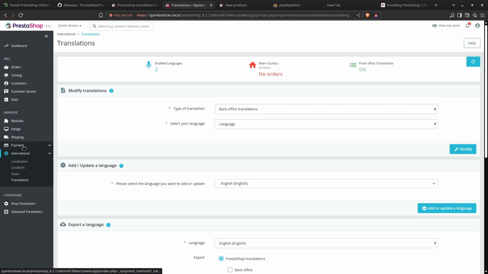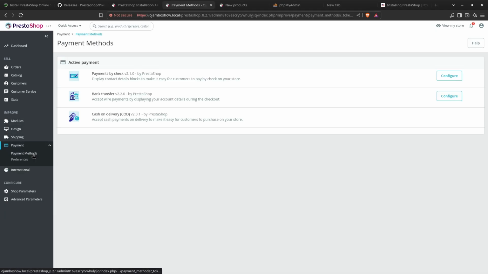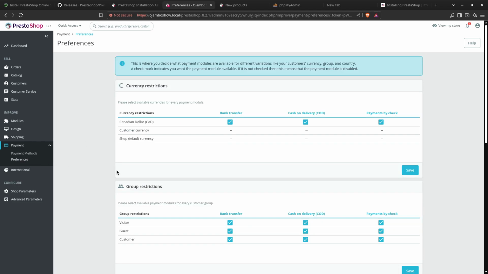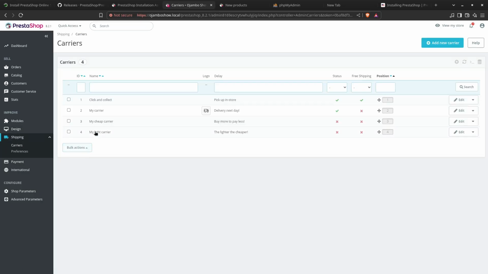Okay, so let's go to payments. I'm wondering what payment methods they have installed. If you want to do PayPal or some other method, you clearly need to create a module or purchase a module, or get someone like me to create one for you. Okay, and let's see preferences. That doesn't matter.